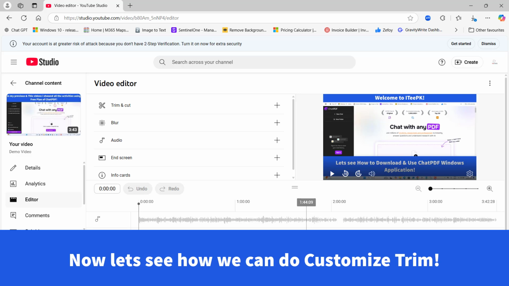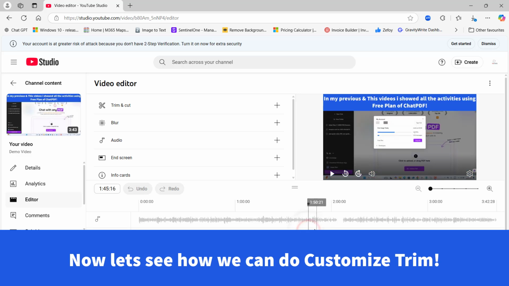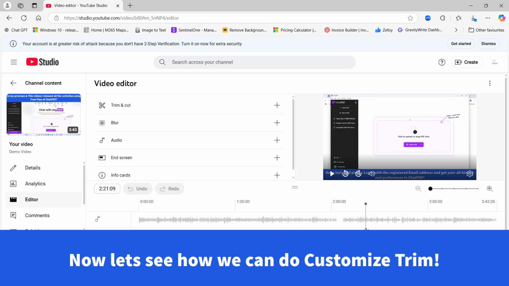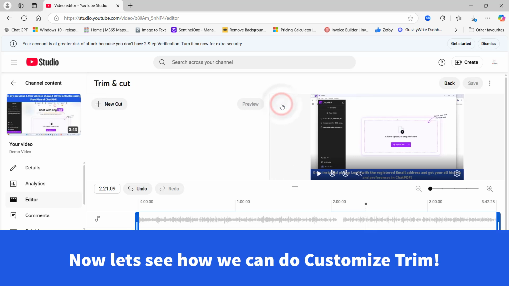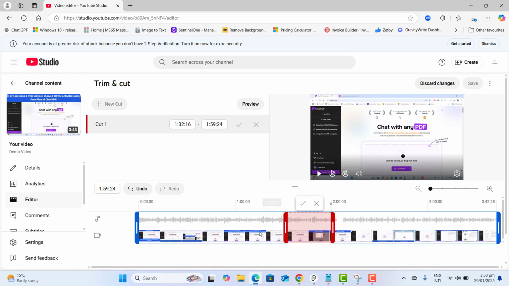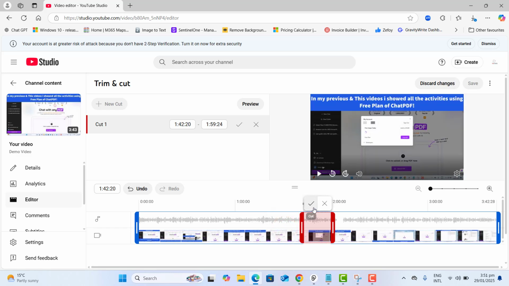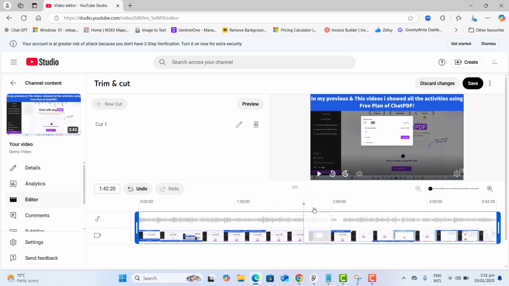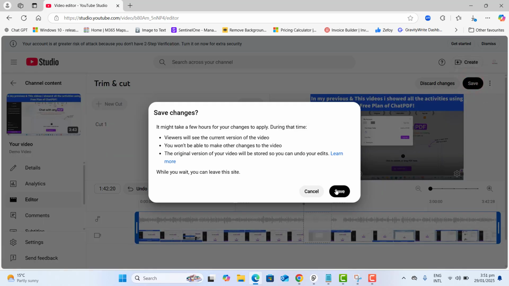Now let's say you want to trim from this part to this part of the video. How will we do it? Let's click on trim, and here we have a new YouTube update option where we could select new cut. Once we select new cut, we could trim a custom part of the video that we don't like. Let's say I don't like this part of the video, and let's click on this cut button. I want to cut this part. Let's go ahead and save this.